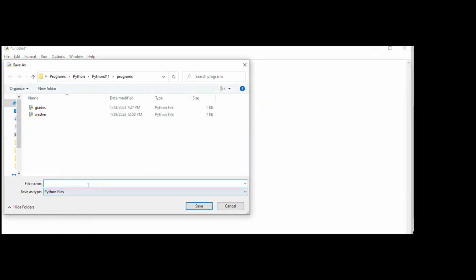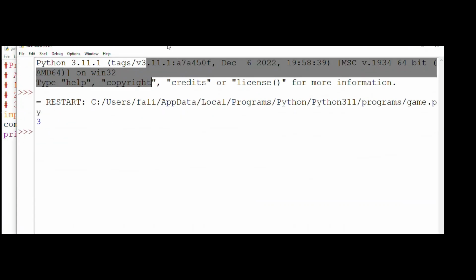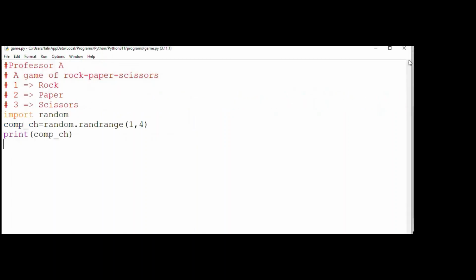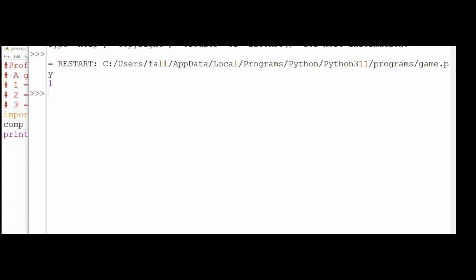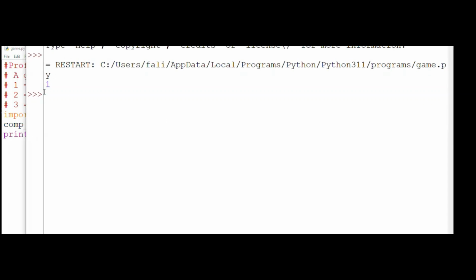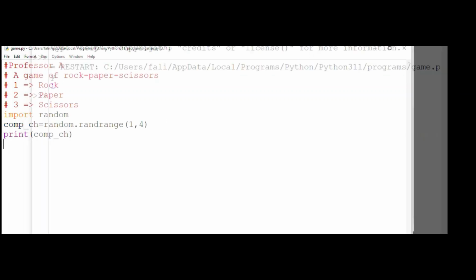So I will just come in here and save it as the game, right? I save it as game, and let's run it. The computer has chosen 3. Very good. Let's see if I do it again. Is the computer choosing between 1 and 3? The computer has chosen 1. So we are doing great. Our computer choice is working right.